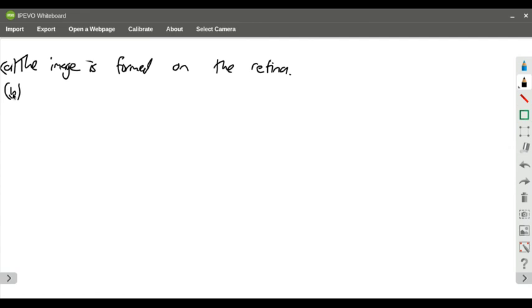B. What is the function of the pupil? So the pupil is the opening to allow and control how much light enters the eye.